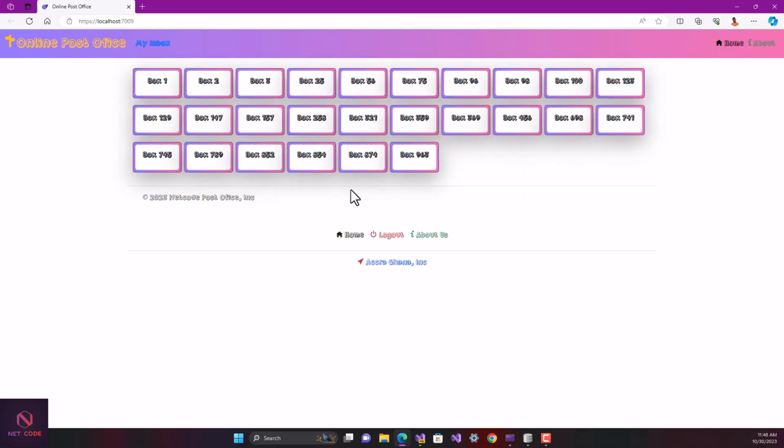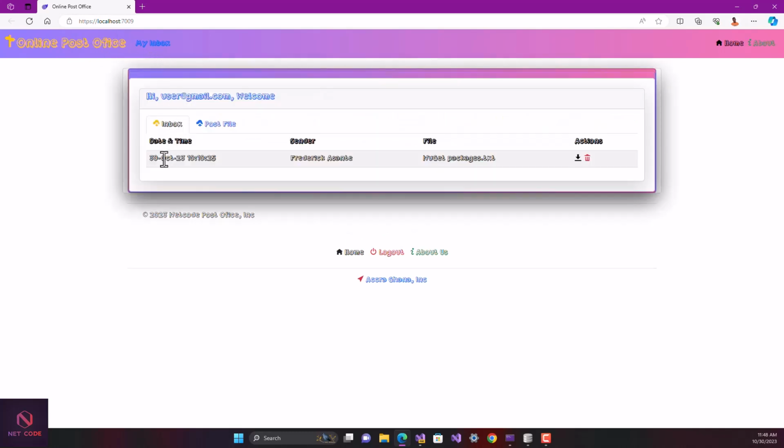As soon as I log in, you can see I have my inbox, and I have logout here. The register and the login are missing. They are gone. Now let's click on my inbox, and you can see we have the same thing here. But this time you can see we have actions as download and delete. I can also post a file.